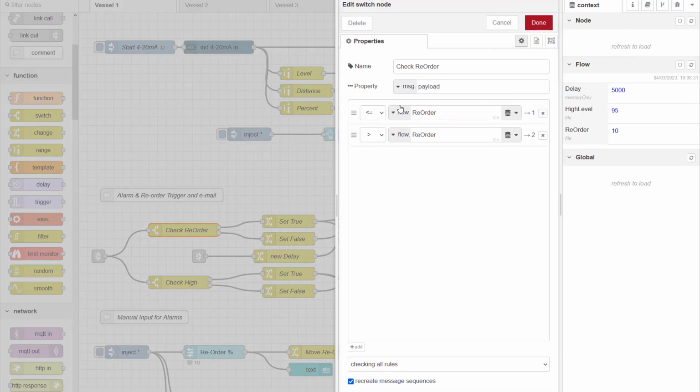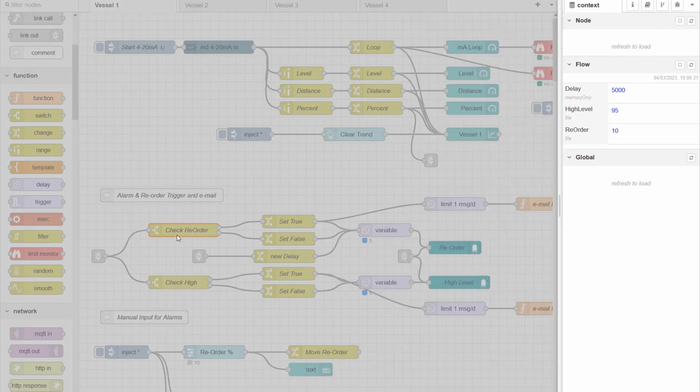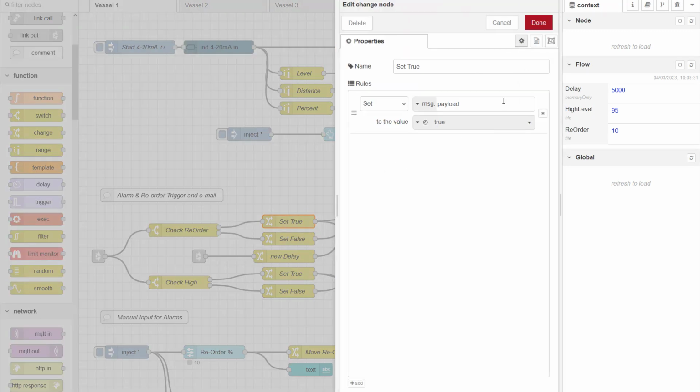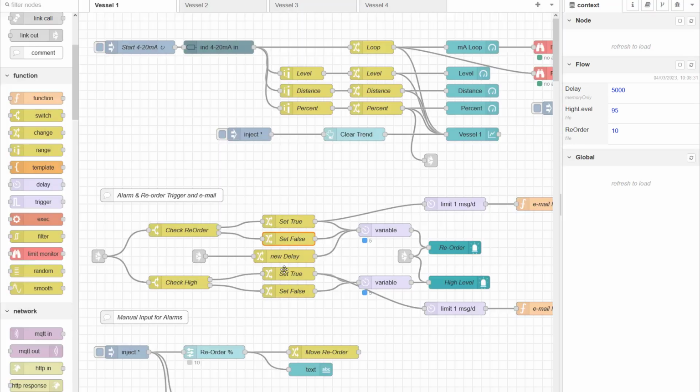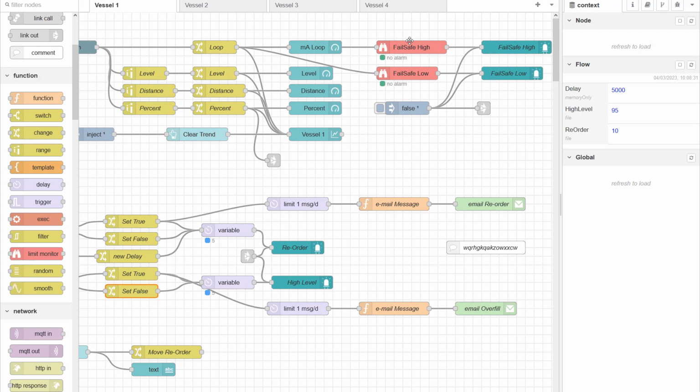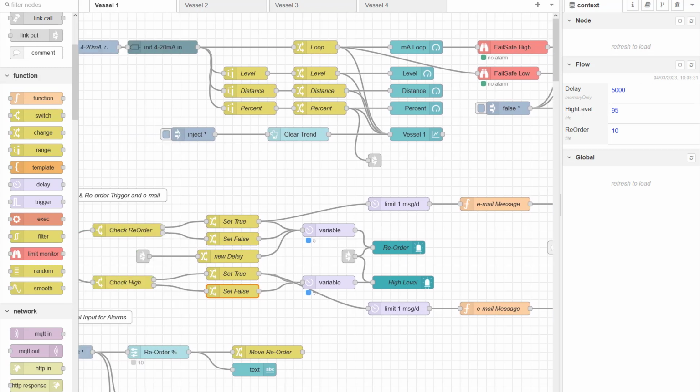I'll go back to my change node. I've got two separate outputs here, and then the next part of this is just setting the output to equal true or false. So that's the same for both. That's now doing everything that this node does, apart from the delay.